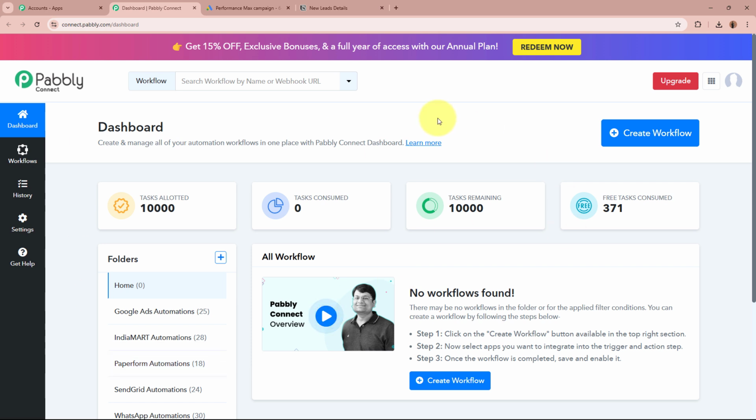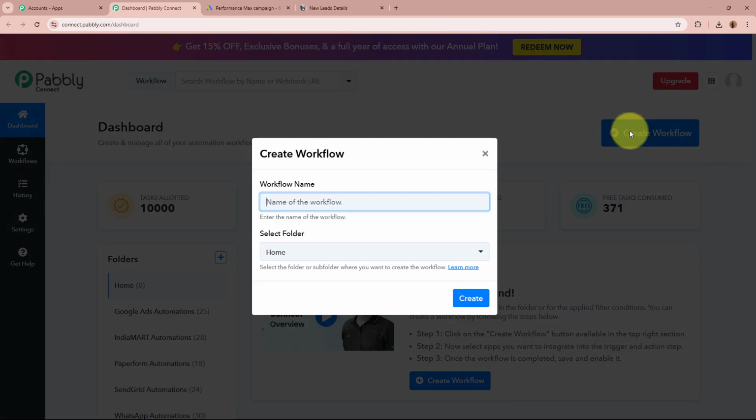In order to start an automation process in Pabbly Connect, we need to create a workflow. For that, click on this top right corner button that says Create Workflow. A dialog box is then going to appear in front of you, which is asking for the workflow name and for us to select a folder. So for the name of my workflow, I'm going to give it as Create Notion Item for Google Ads Lead. So this is the name that I want to give to my workflow.